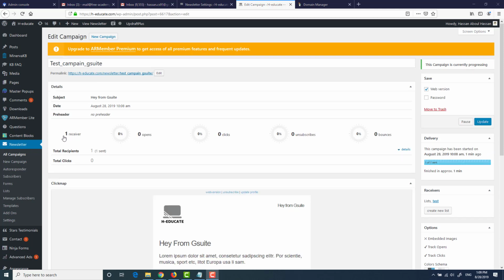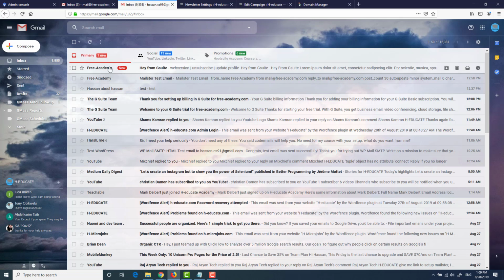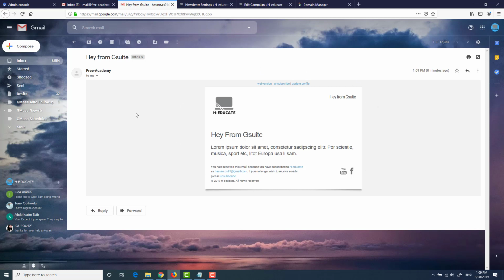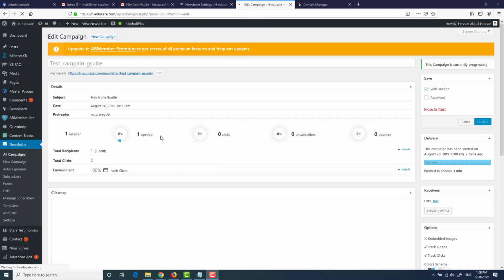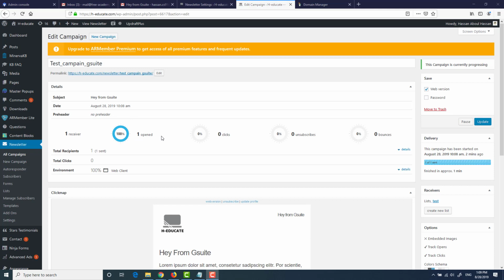You can see now one email was sent, so the campaign is ended. Let's go to my account, and awesome, you can see from Free Academy in the inbox I have this message, hey from Gsuite, and this is the template. You can see here I open the email. Let's go here and refresh, and awesome, you can see one open, so it's 100% opens, just for demonstration now. So this is how you can set up and run your first campaign using Gsuite and Mailster.